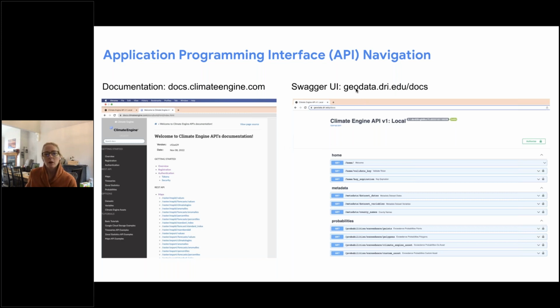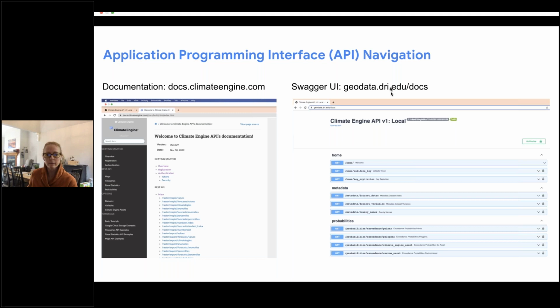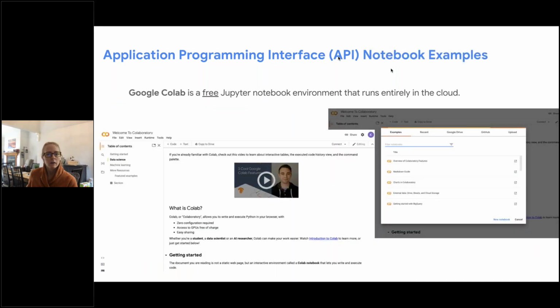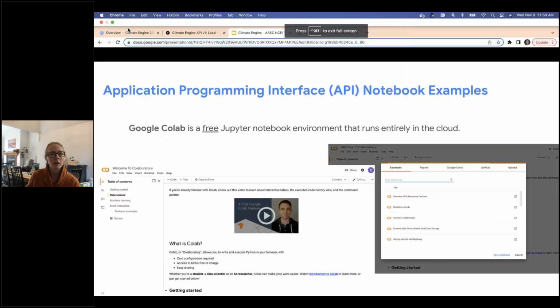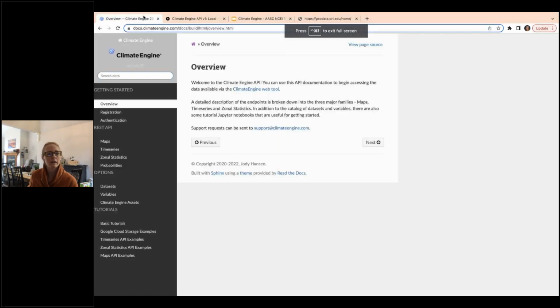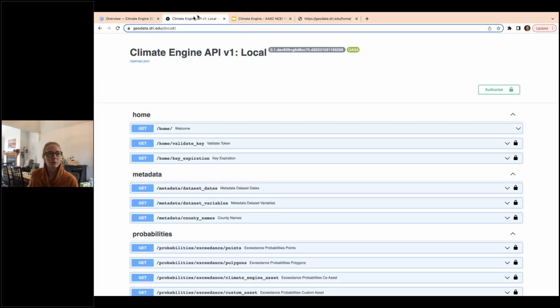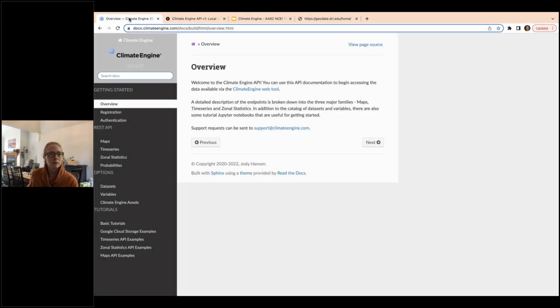And then we have this Swagger UI, and that is also at geodata.dri.edu/docs. So let me escape out of here so we can get to those pages. So here we have the documentation, and then here is the Swagger page. We're just going to take a look at this documentation.